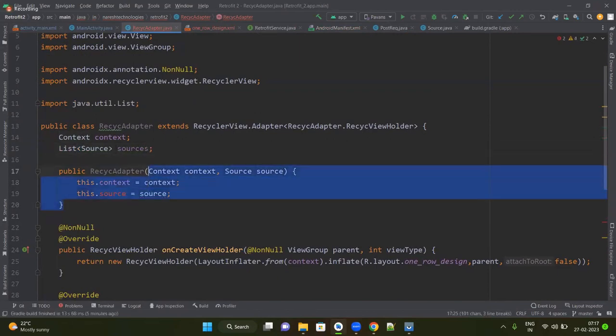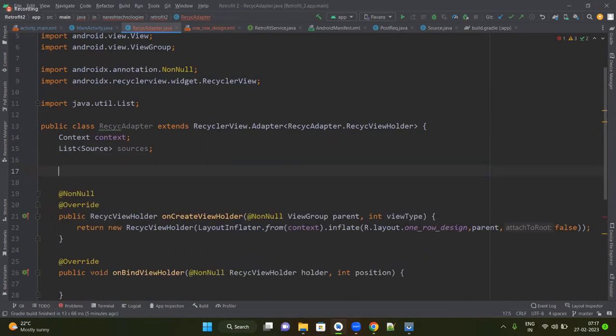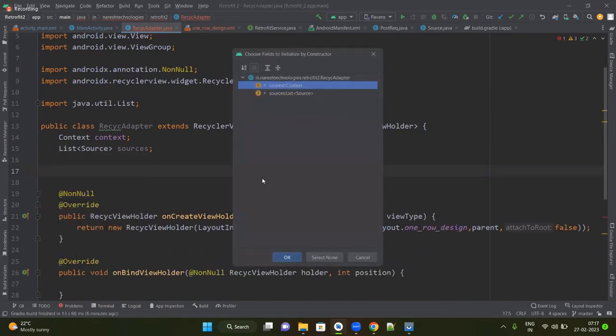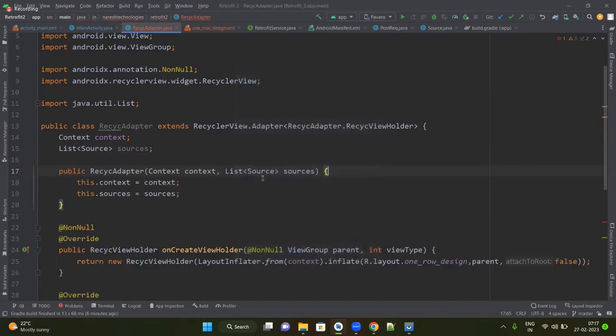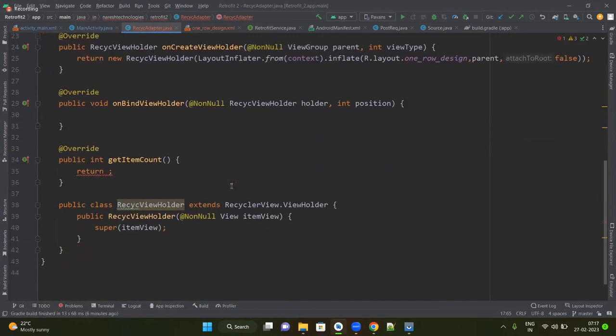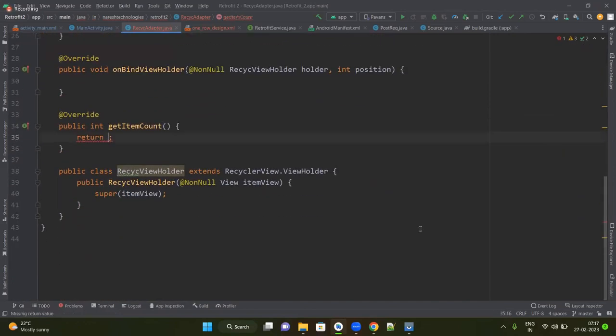I can create the constructor once again by removing it. Alt insert, constructor, initialize sources. Now you will have a proper sources dot get size.